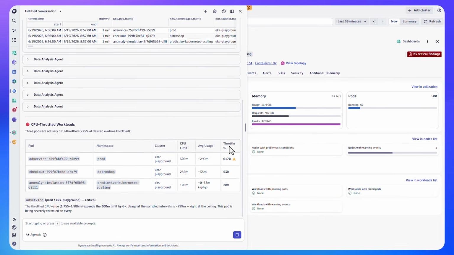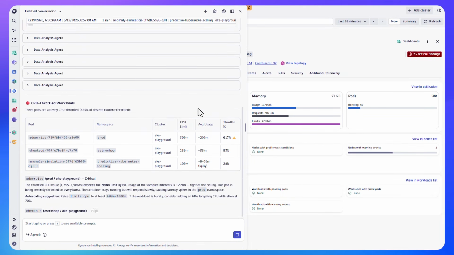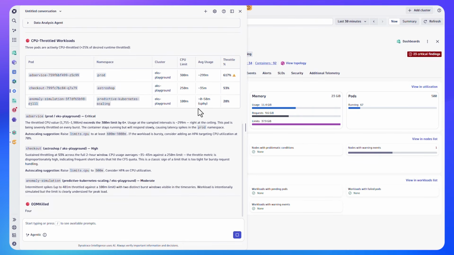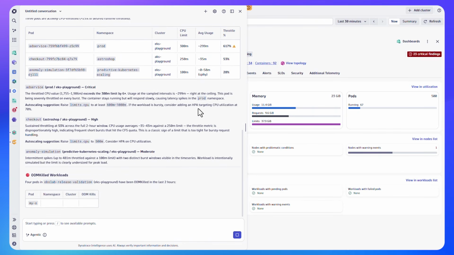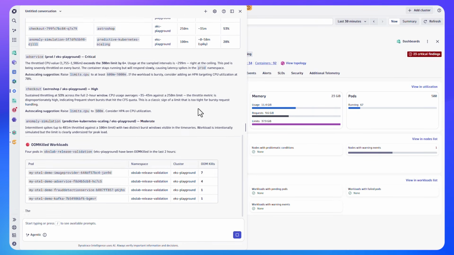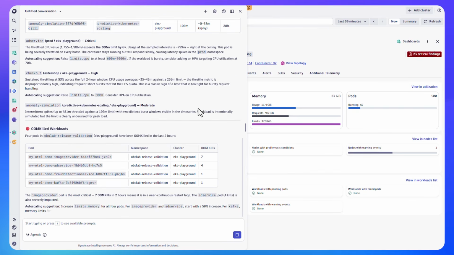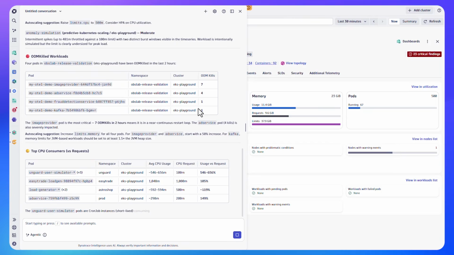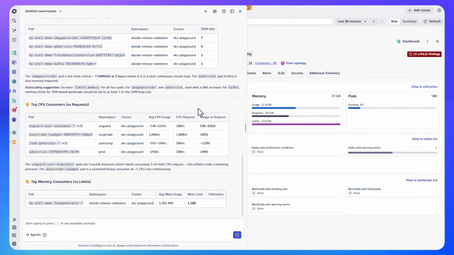Let me make this a little bit bigger here, right? So overlay. And it gives me an immediate suggestion on which of my pods in which namespace and which cluster are not properly sized. Where are the limits not properly set? It also tells me about OOM killed workloads that we have, and also the top CPU consumers.